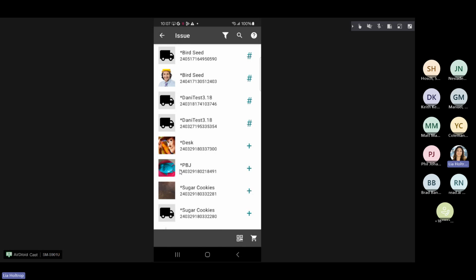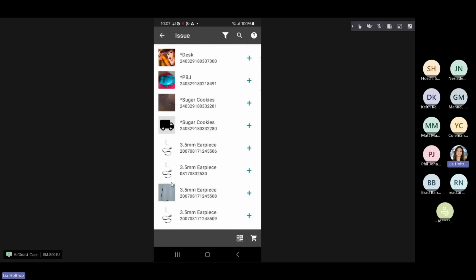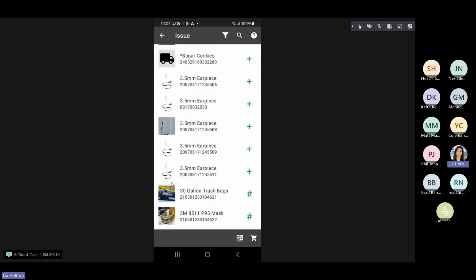So taking a look at the list on here, with each item, if there is a picture that's been uploaded, you'll see it listed here. Again, this is my training account, so some of these pictures might not make sense. But you'll see that after each item, there is either a plus or a hashtag. The plus indicates that that item is a fixed item. There's only one of that item with that ID number. For example, this 3.5 millimeter earpiece is with ID number 506.